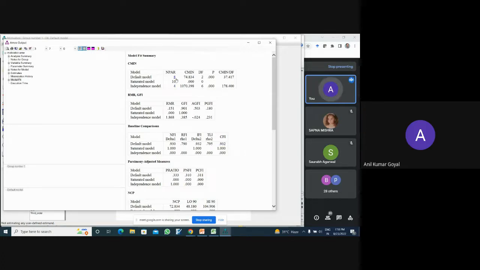So the default model is the value for my test and my sample data, and saturated is the maximum which can be derived from this data. Independence means the minimum which can be derived from this data. So we always see the default model because these are actual values, but saturated and independence are the minimum and maximum values. So I have seen goodness of fit. I need to see badness of fit.